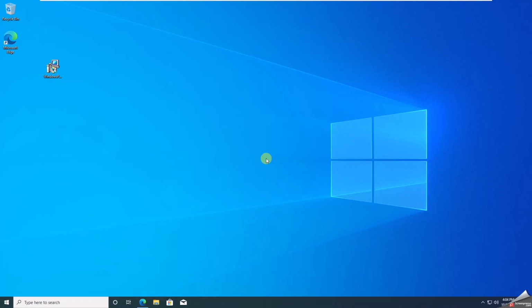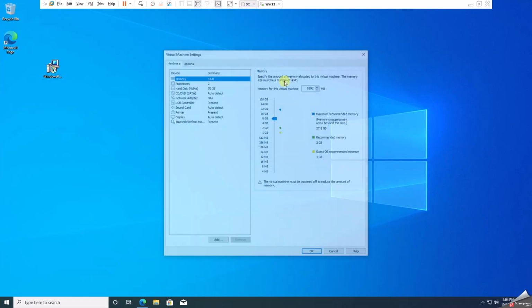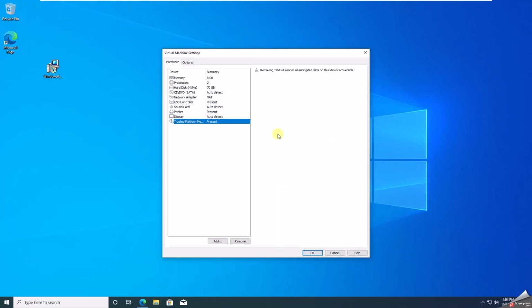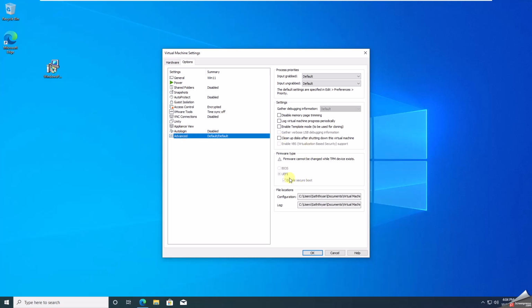Today in this video I'm going to show you how to install Windows 11, or how to upgrade to Windows 11 from the Windows 10 operating system. I have a virtual machine running Windows 10. Checking its configuration, it has the Trusted Platform Module, TPM 2.0, enabled, it has encryption, and I'm also running UEFI with Secure Boot. These three must be there for you to install or upgrade to Windows 11.